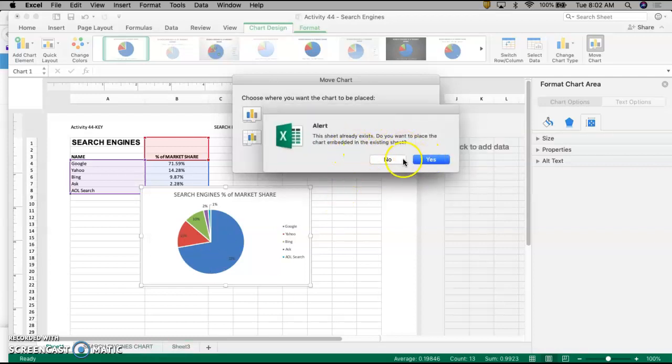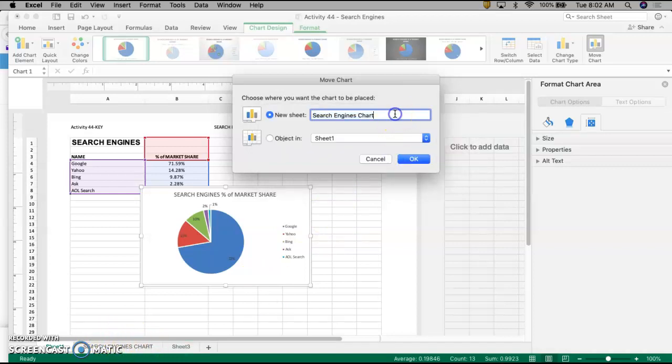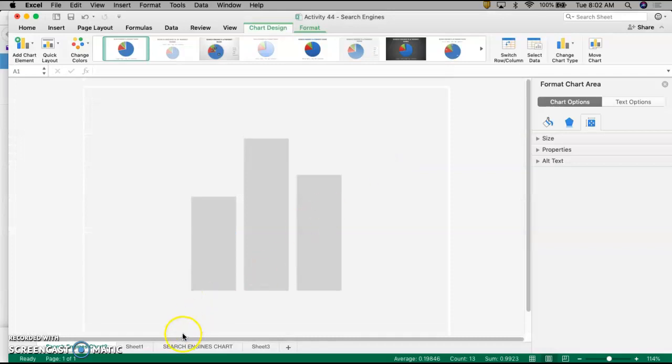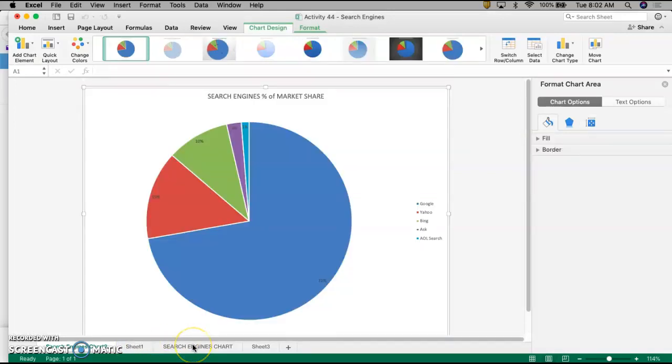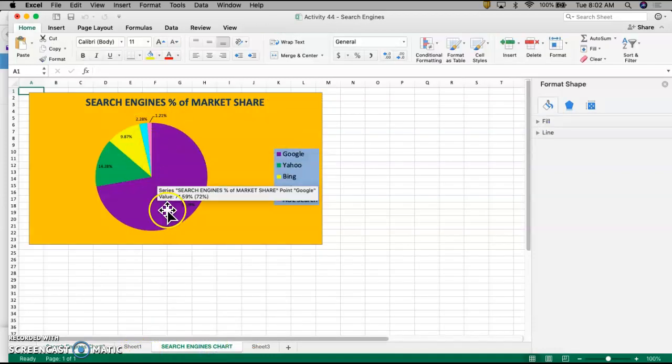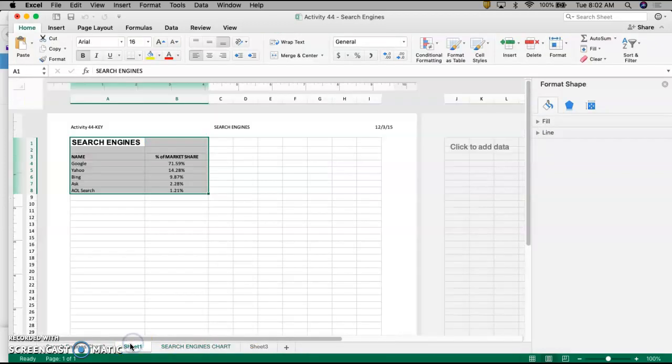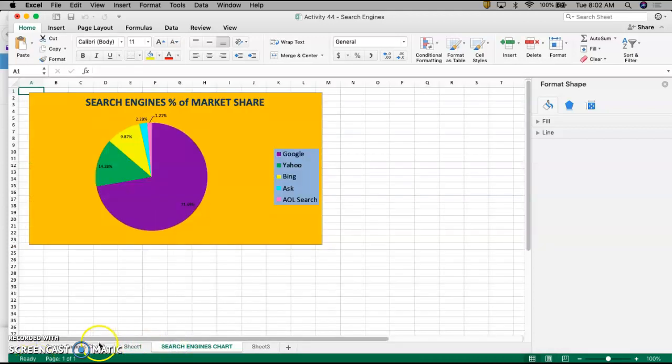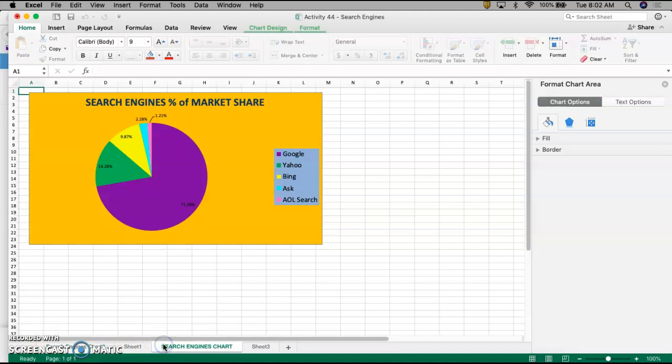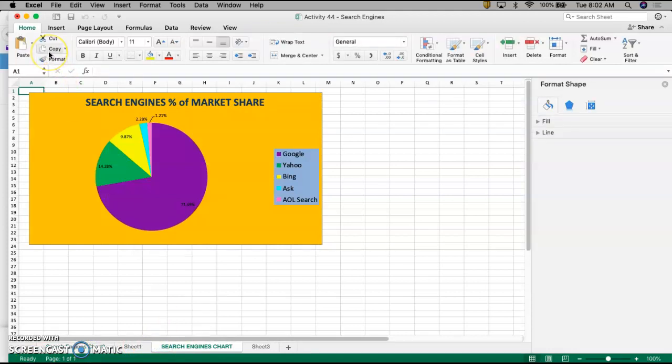Oh, it already exists because I have it down here. So what it does is, I'll just call it 2. So look, what it does is it pops open a brand new spanking beautiful chart right here, down here. This is what yours is supposed to look like when you're done. So this is where the data is coming from, and this is what yours will look like. And this was mine without the colors. All right, there we have it. Activity 44, searching.